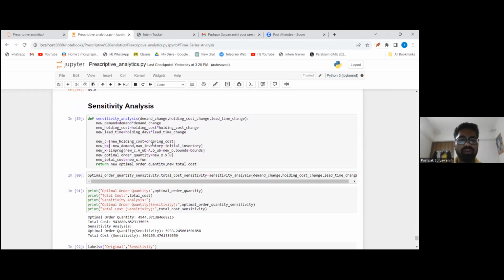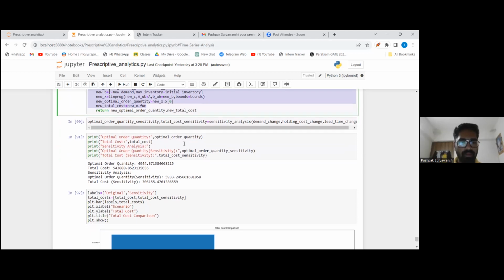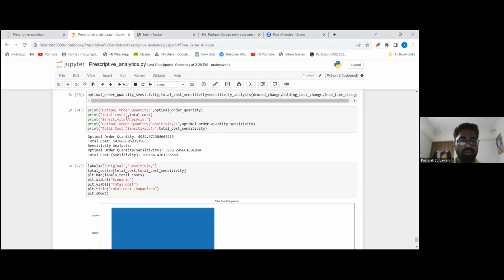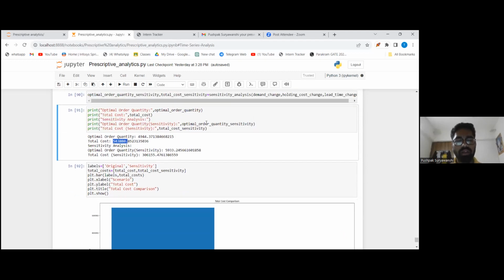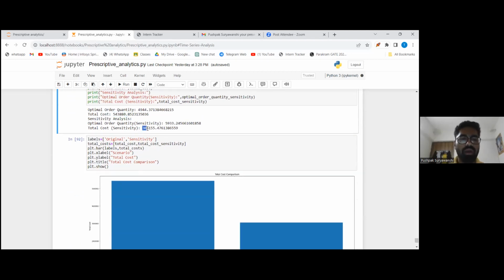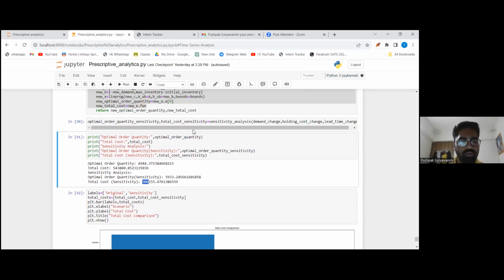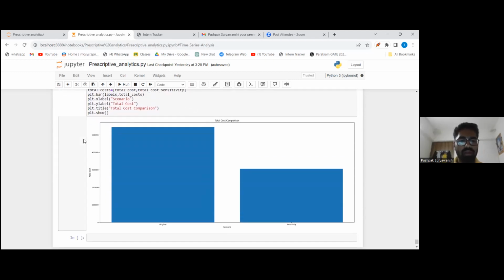So we have defined a function for sensitivity analysis here, and this is the formula of calculating the new cost function, new optimal cost function. This is the output that we get from applying that function. So the original cost that we got was 5,43,000, but according to the input parameters and applying the sensitivity function, we get the cost value as 3,06,155. So this is the final graph of original value versus the sensitivity value.